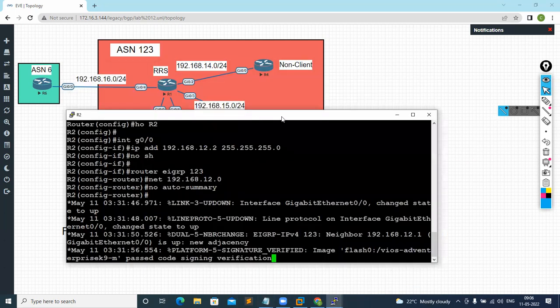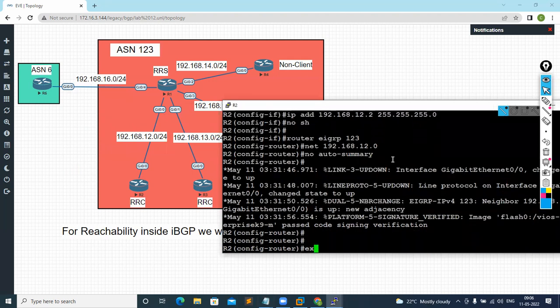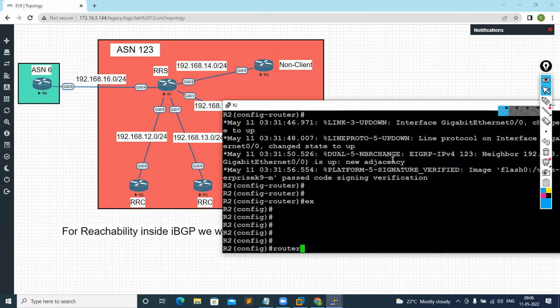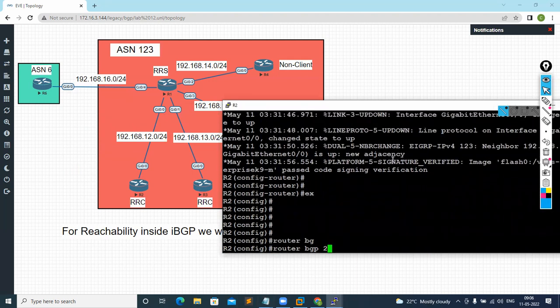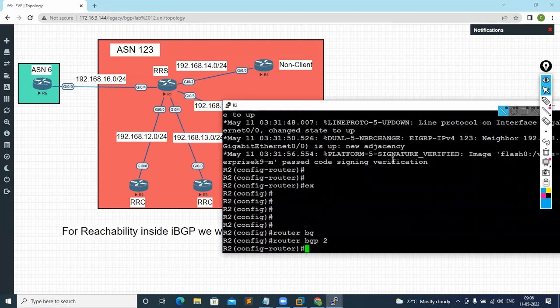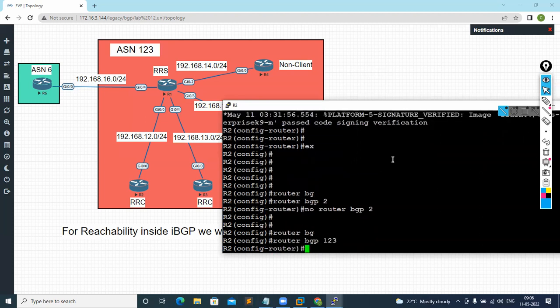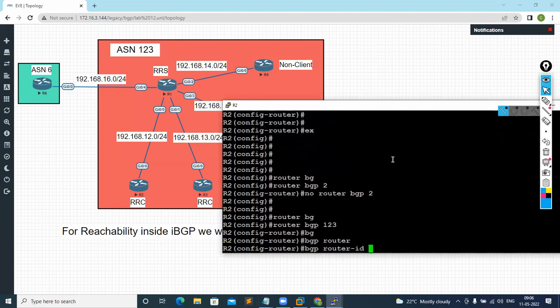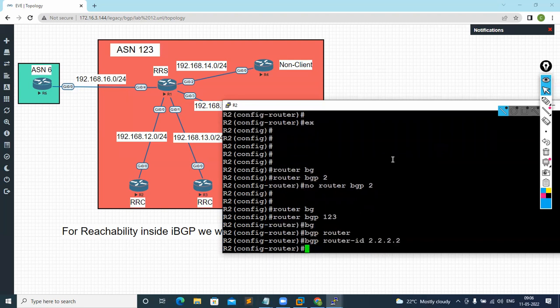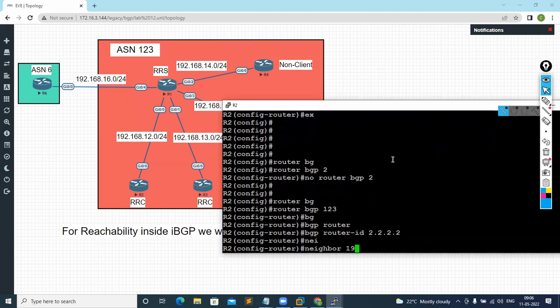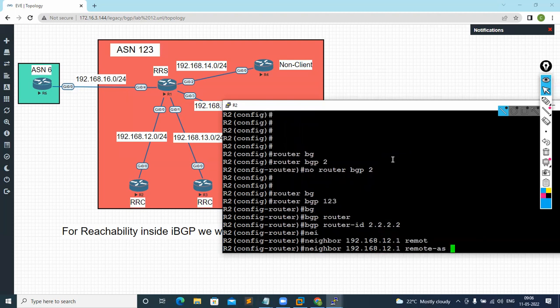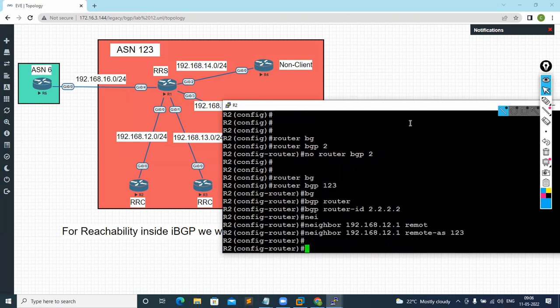So on R2, just a normal BGP adjacency. Router BGP 123. BGP router ID will be 2.2.2.2. Neighbor, I'll have adjacency only with my route reflector server. That is 12.1. Remote AS will be 120. Enter. This is the only command.